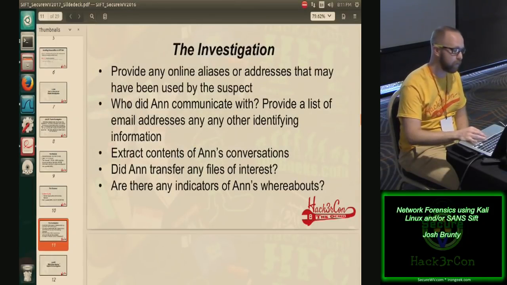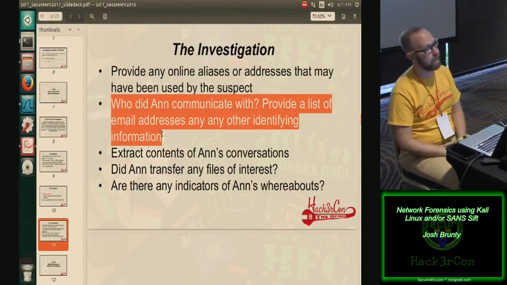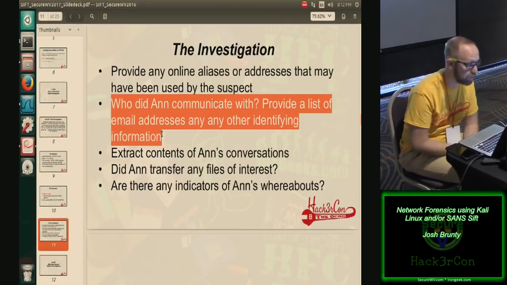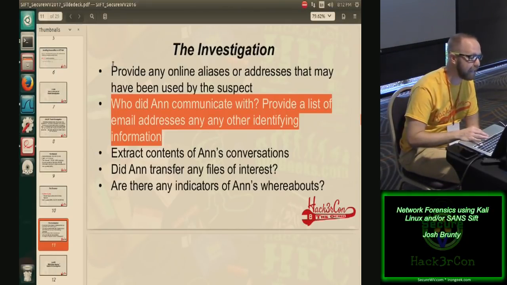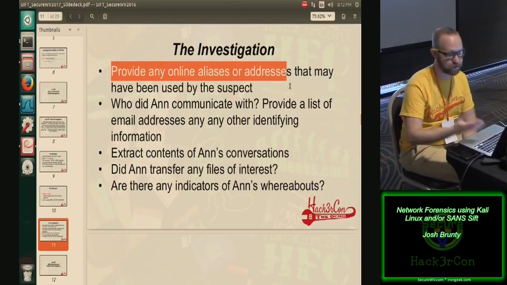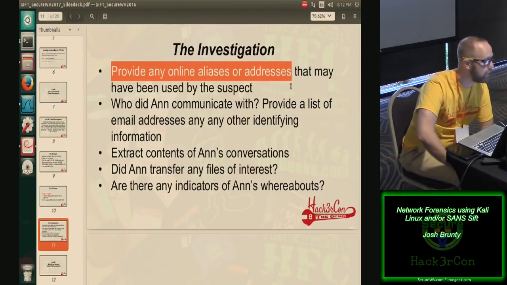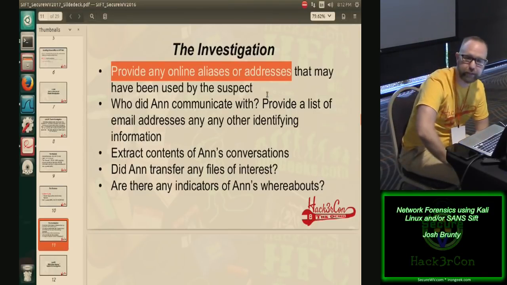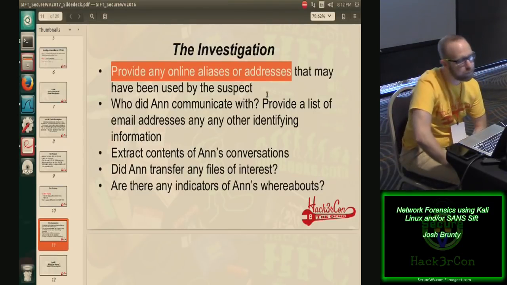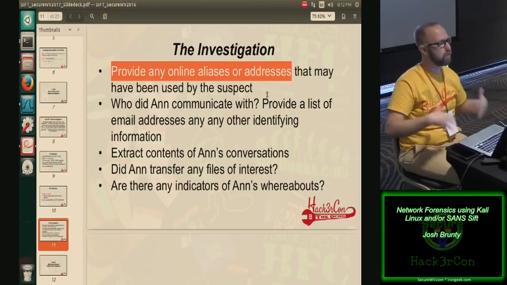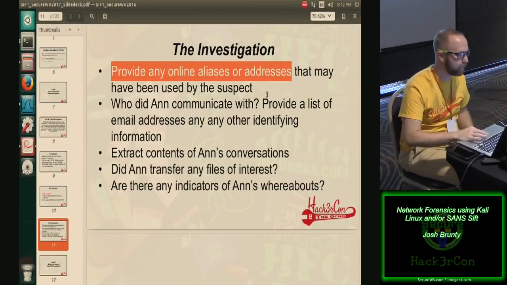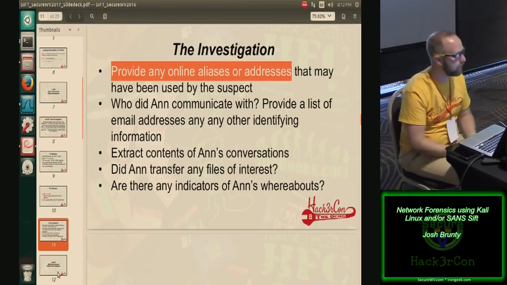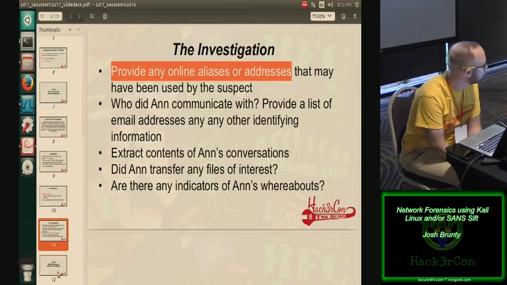Who did she communicate with? That was Mr. Secret, that email address we were looking for earlier. And any online aliases or addresses? That comes back to sneaky geeky at AOL. So we got all of those checked off on that answer key. If you want to dig more into that, there's a lot more in that particular scenario, but it's a pretty good skill sharpening exercise. You can do a lot in there. So you guys have that packet capture now.